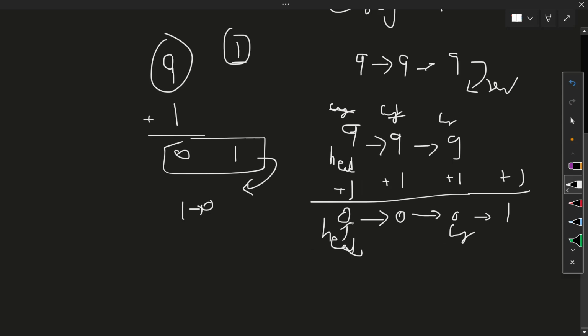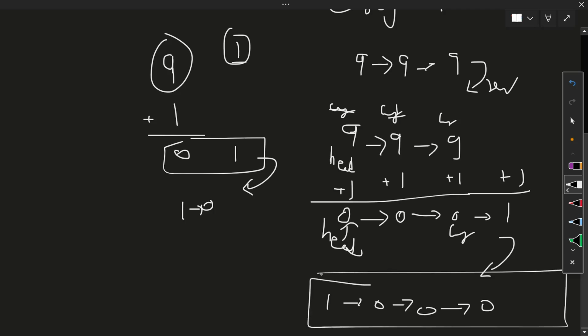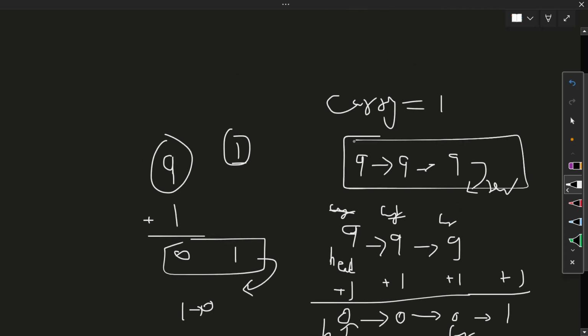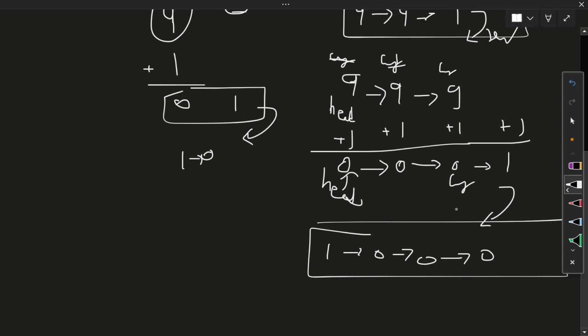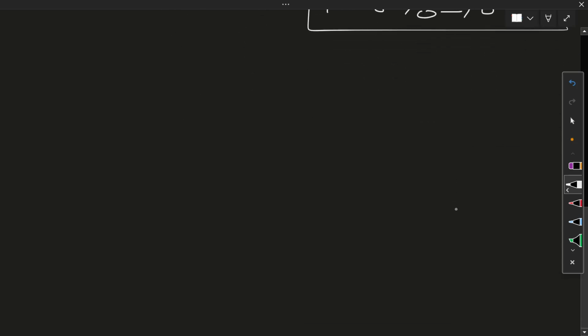Head points to this node. But this is not the real answer. We need to reverse this linked list. After reversing the linked list, we have this. We have this 999. So if we add 1, the answer is this. So let's talk about how to reverse a linked list.